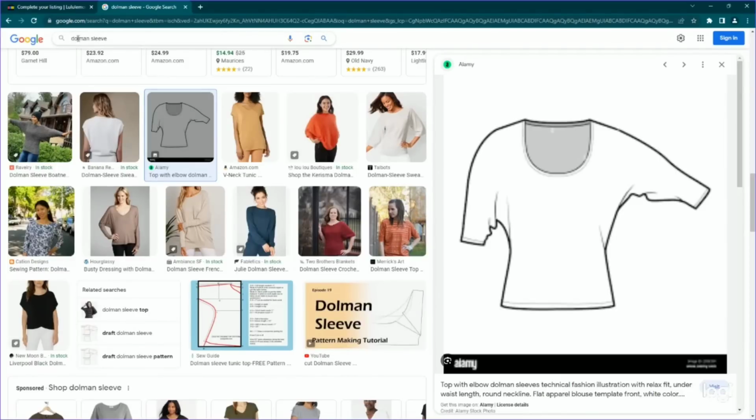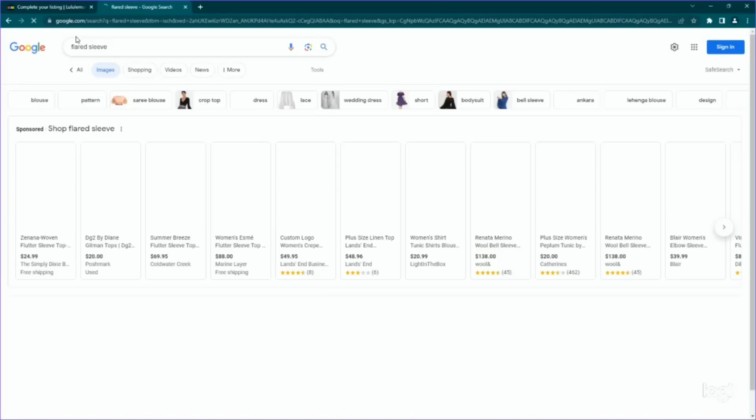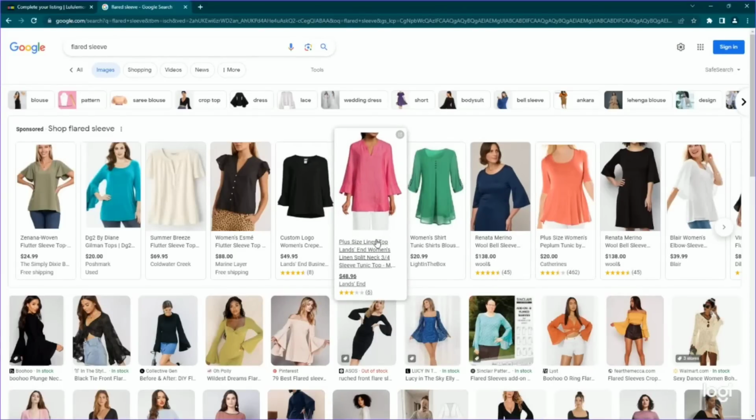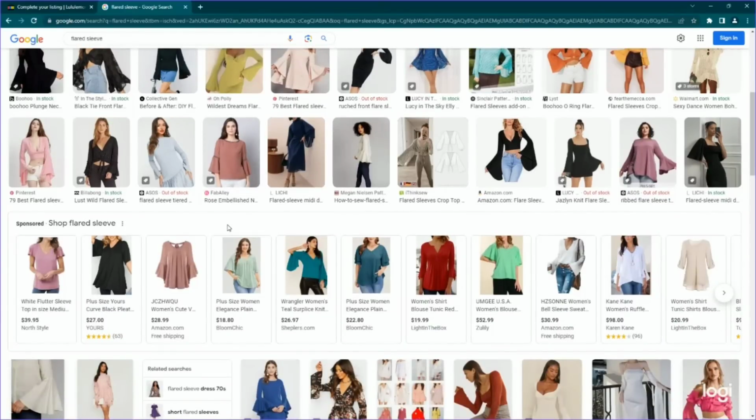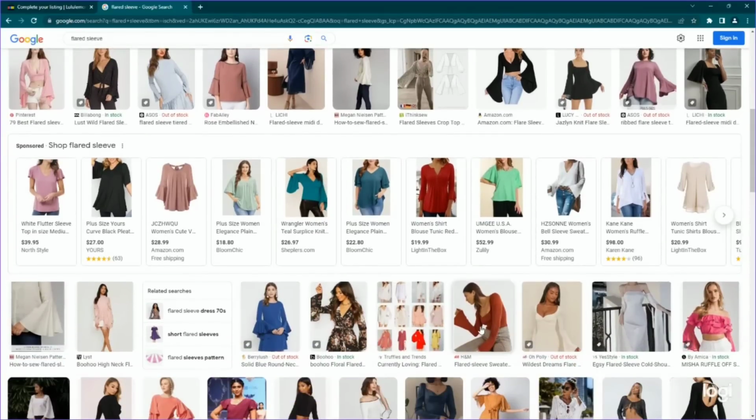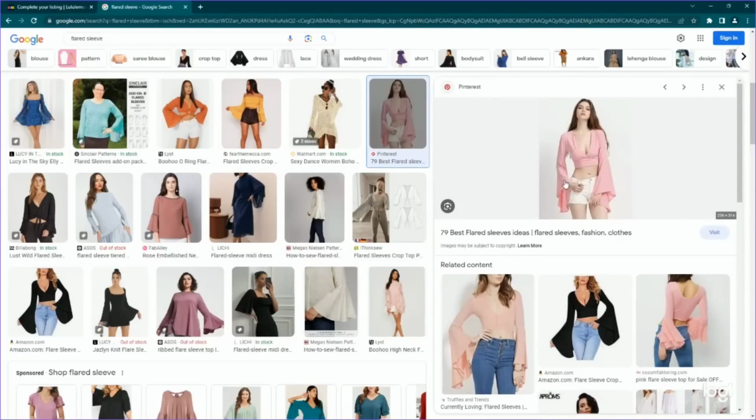Flared sleeve. All right, so flared sleeve. See, this looks very similar to bell sleeve. I feel like it could go either way, but my understanding after a lot of research is that flare sleeve is different than bell sleeve. I know it's showing you a bunch of different examples here, but your bell sleeve is more like this, where it's fitted and then comes out. My understanding is that flare sleeve is way more exaggerated and comes up higher on the arm. I think it could go either way, bell sleeve or flare sleeve.